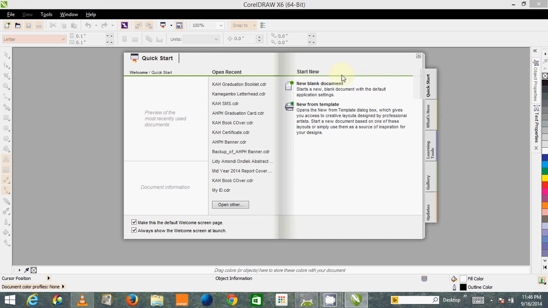Then we also have a new blank document. If you want to create a new blank document from scratch, then you can go to this. You can also have a new document from templates. Just like any other template, you can open a template, then you just replace the content of that template so that you create your personalized file. On the right side, you find some quick links.